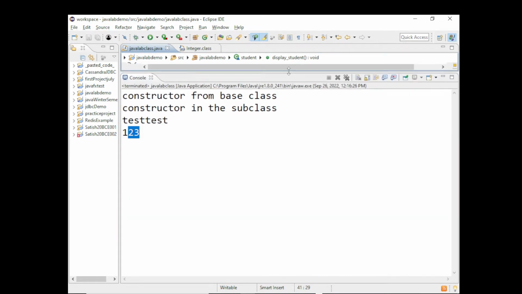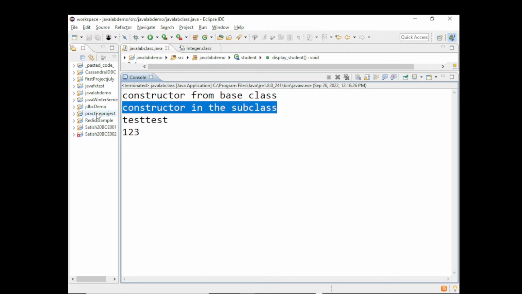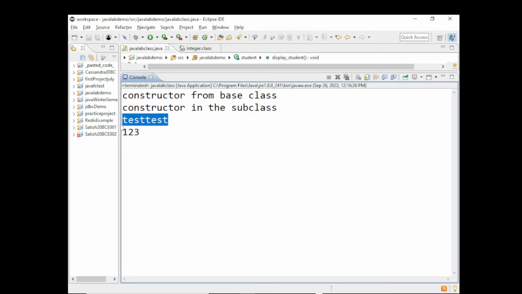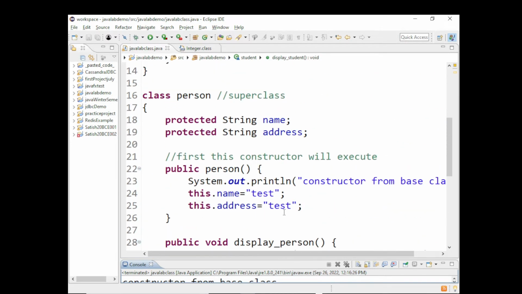So you can very well see from the output which is running first: constructor from base class. Next, what is getting executed? Constructor in the subclass. Next, the methods printing name and address as test and test. Finally, the registration number is printed as 123. So this is the order of constructor calls. Are you all clear with this?